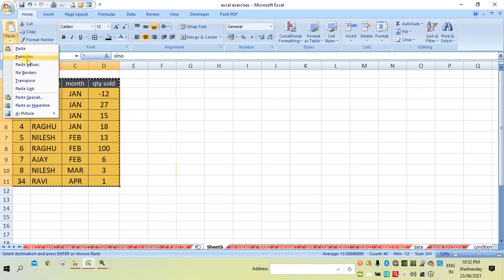Next paste option is formula, which is used to paste the content of the selected information along with the formula also. Next is paste only the values, no formulas or any other format, whereas no border is used to paste the content of values without any borders, and transpose and paste link. So these are the different types of paste. Now let us see one by one.